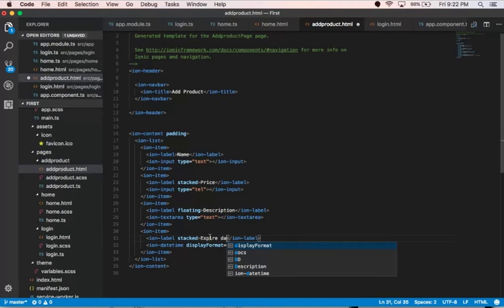I'm adding something like this. And I'm going to use a few more components to make you understand clearly. We will use a checkbox, so I'm just using the checkbox.